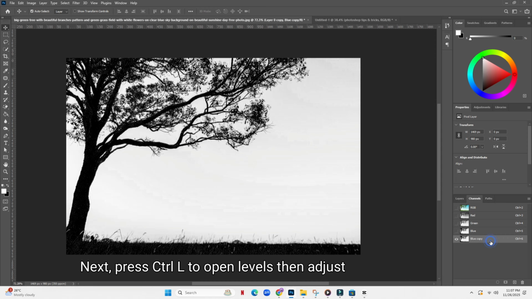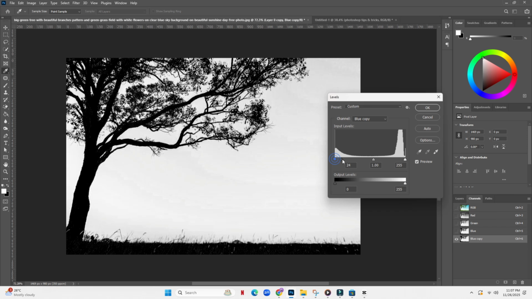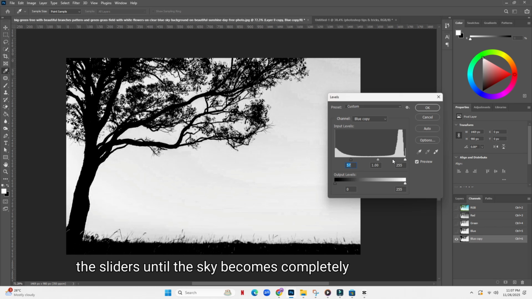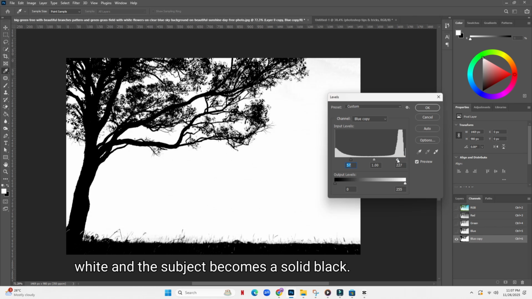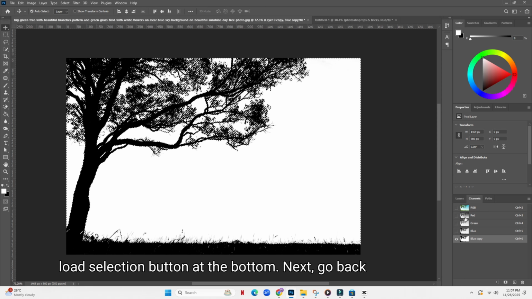Next, press Ctrl L to open levels, then adjust the sliders until the sky becomes completely white and the subject becomes a solid black. This will help Photoshop detect your edges better. Next, click the load selection button at the bottom.